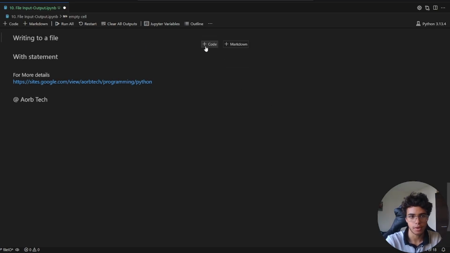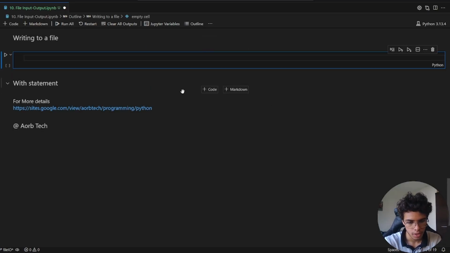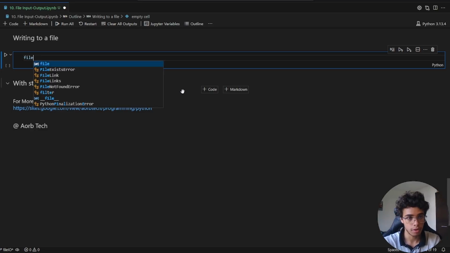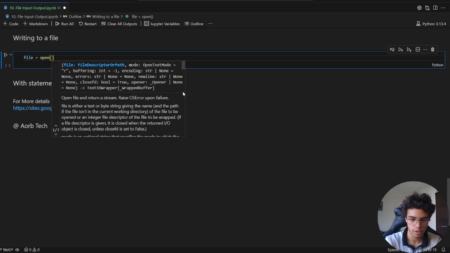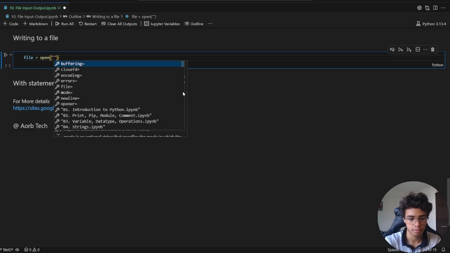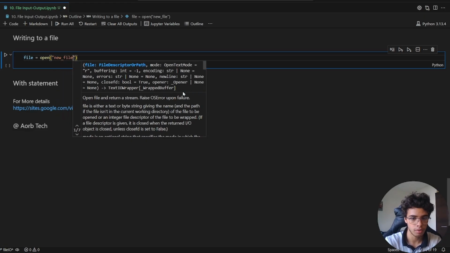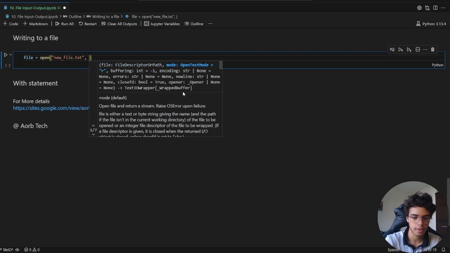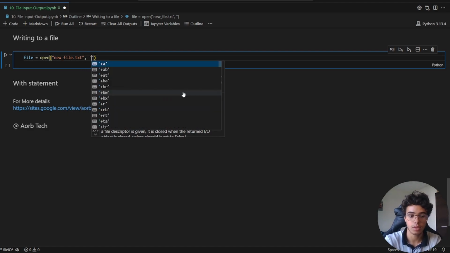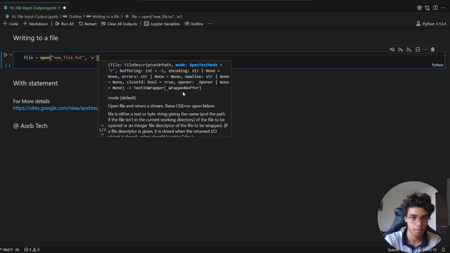Okay, so let's say we want to write to a file. How do we do that in Python? Let's create a new code block. And what we need to do is first open our file, aka use the open function, and we need to give it a name. Let's call it new_file, and we need to add the extension .txt. And this is where it gets interesting because now we use the write mode instead of the read mode.